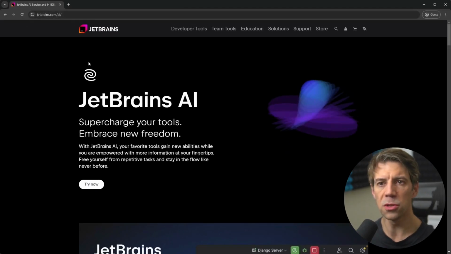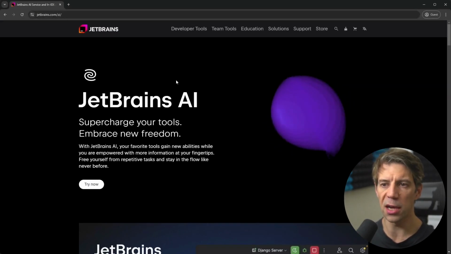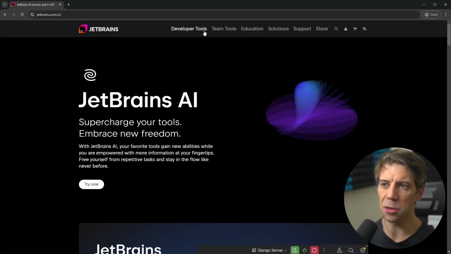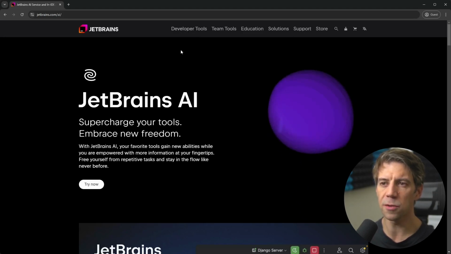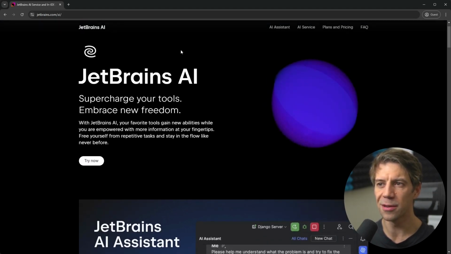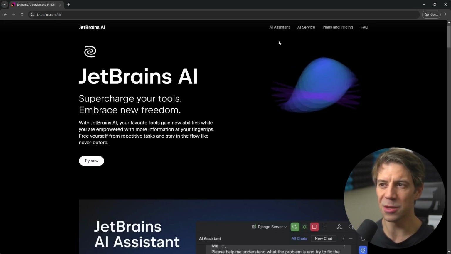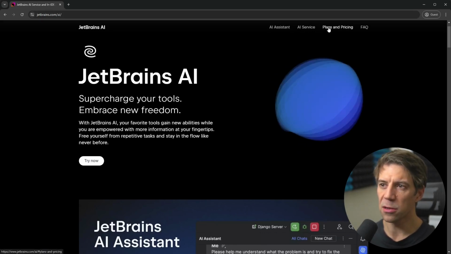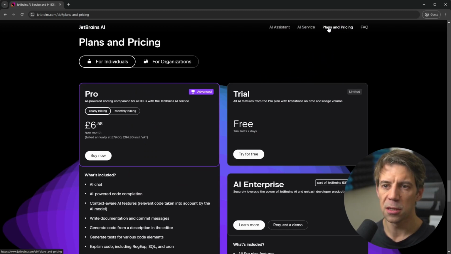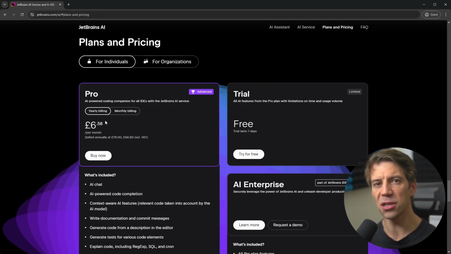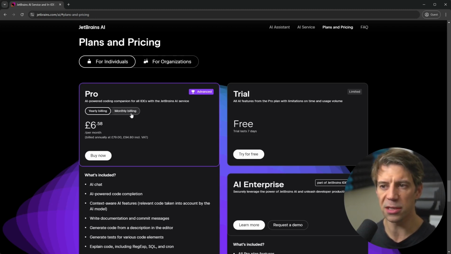So I've gone to jetbrains.com/AI, and this is a bit weird at the top. We've got these menu items, but if I scroll down just a little bit, I then get these menu items, which is more what I'm interested in. If we click on plans and pricing, this is how it currently is. So it's worth pointing out that this might change, and it probably will because this is fairly new. But currently at the time of recording, this is what it is.